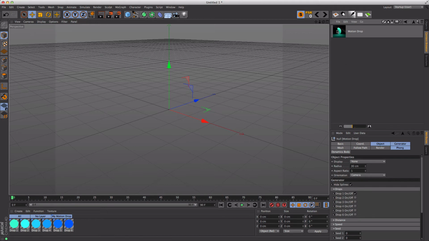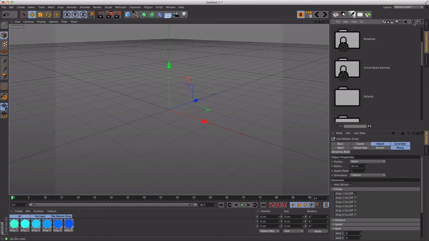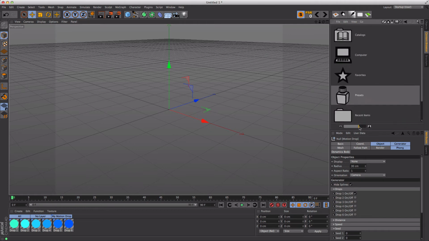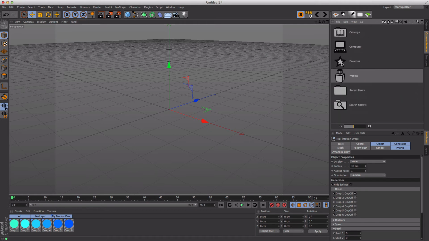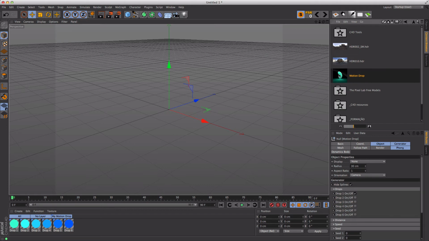Just one last and final tip: if you're planning on using Motion Drop frequently, it's probably a good idea to right click on it and add to favorites. So next time you open up the content browser, you see this star over here called favorites. You can double click on it and you'll find Motion Drop right here. So just an easier way to get access to it.